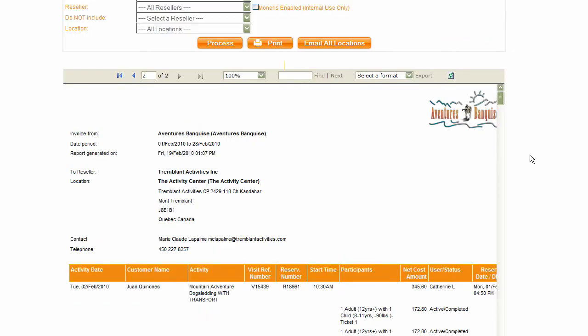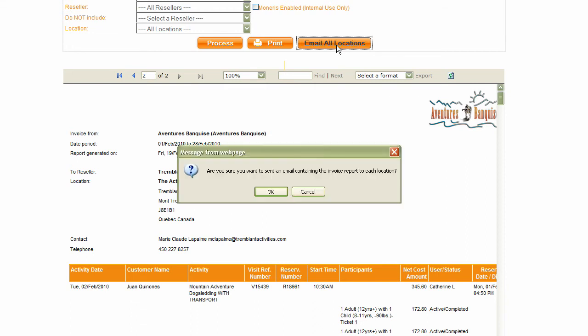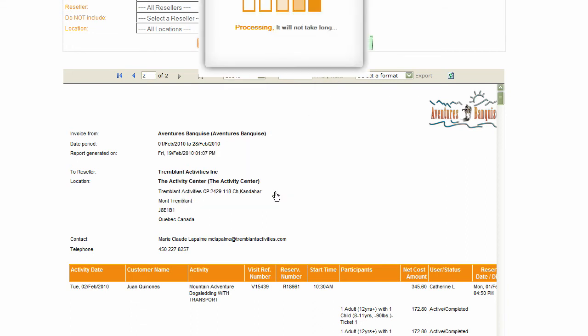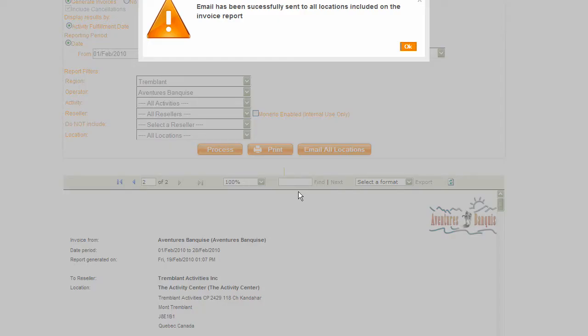Now to send the invoice out couldn't be simpler. You're just going to click on this button called Email All Locations, and ActivityBox will automatically send all the invoices out to all the resellers, to the right people, to the right places immediately. It will also send you a copy of all the invoices to your email as well. So again, it just confirms then that all the emails have been sent.